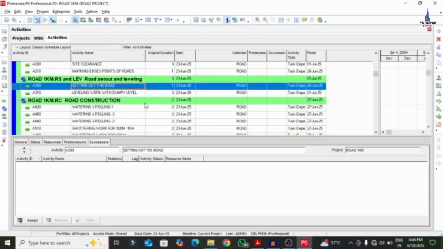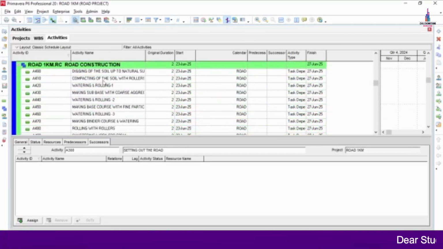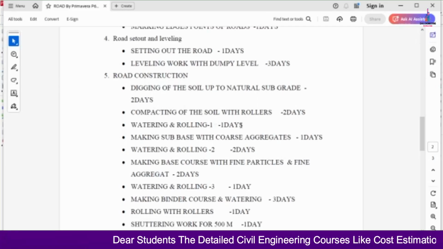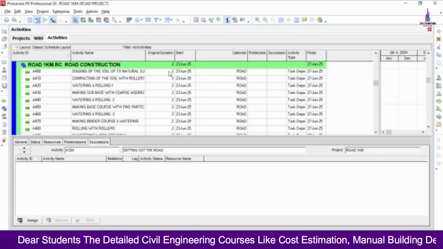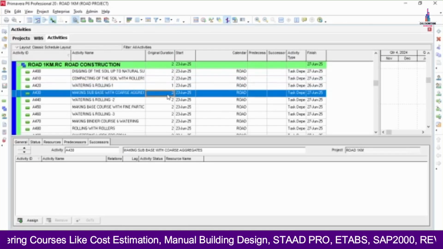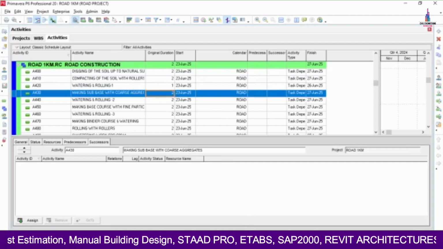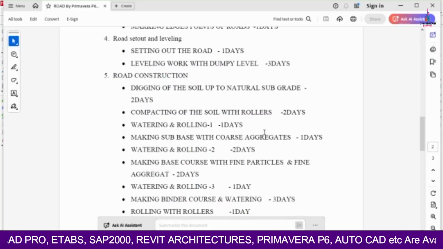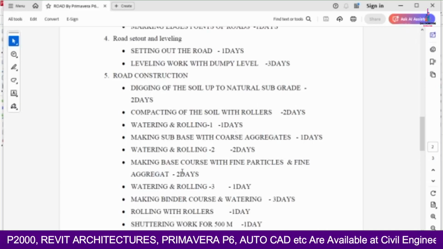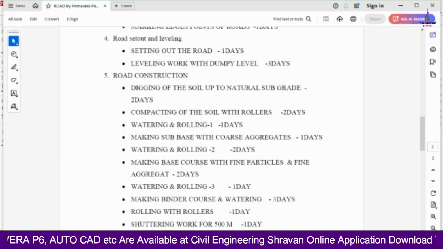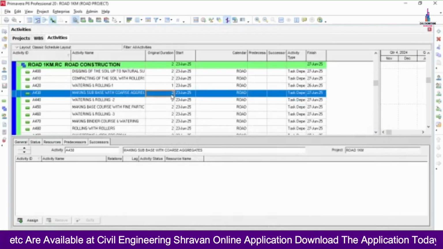Next one is construction of the road. For digging of the soil, you can consider 2 days, compaction of the soil 2 days, watering and rolling 1 day. This is 2 days, this is 2 days, this is 1 day as per our assumption. Making subbase with fine particles takes 1 day, 2 days, 2 days, and 1 day.